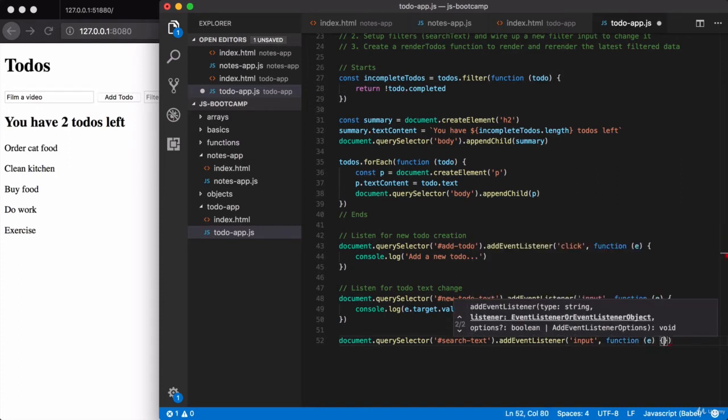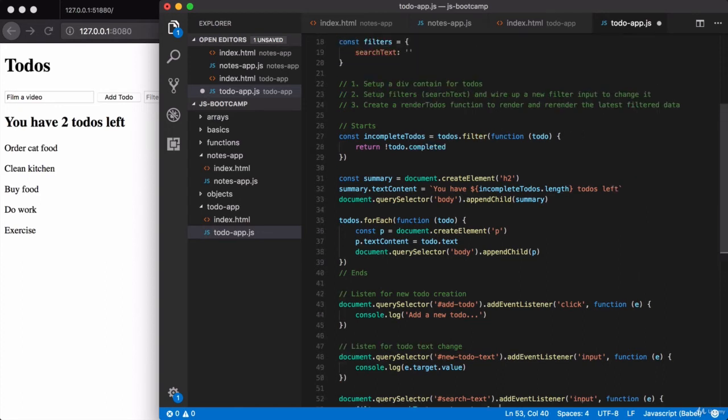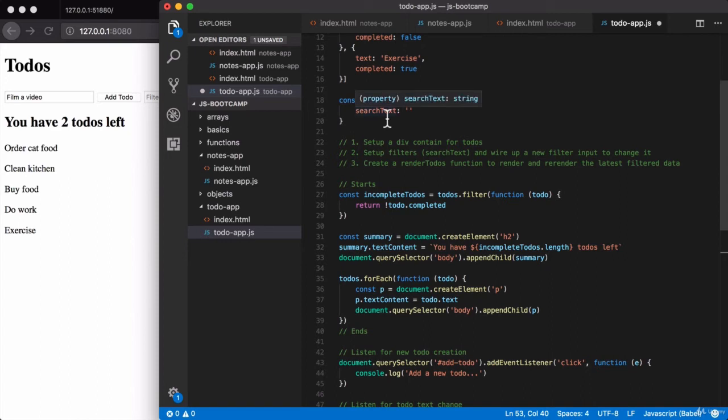We have our event argument. What are we trying to do? For the moment, just change filters.searchText, getting the latest value. How do we get the input using the event argument? That's e.target. Once we have the input, how do we get its value? Well, we access the value prop. Now that we have this in place, we are successfully updating that filter object.